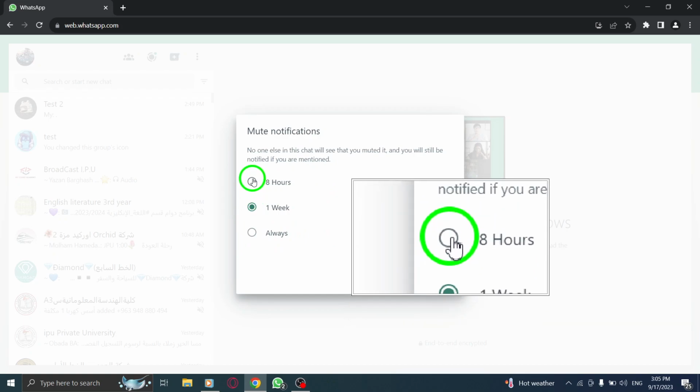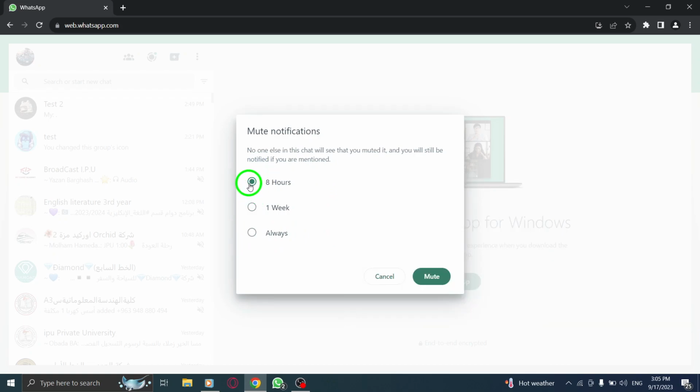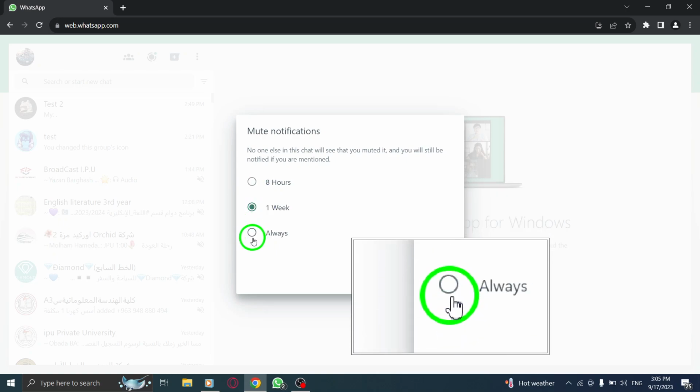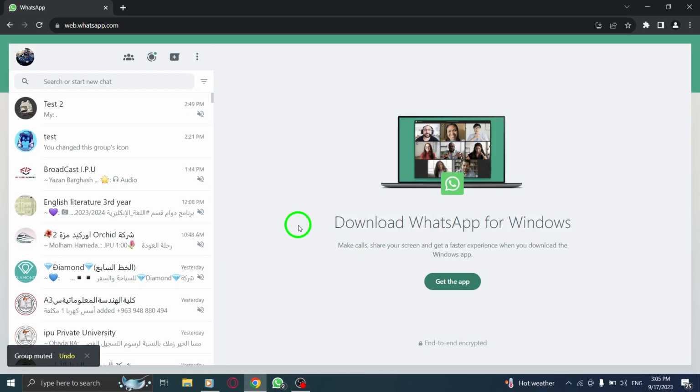Step 5. Now you can choose the duration for which you want to mute notifications. You have the options of 8 hours, 1 week, or always. Step 6. Once you've made your selection, simply press Mute to apply the changes.